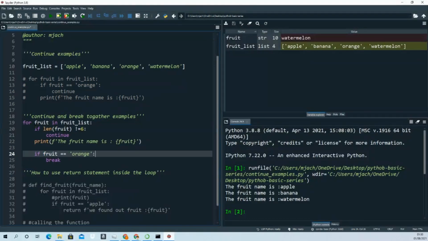Instead of the previous for loop, I'm saying, if the length of the fruit name, from the fruit list, it will store in the variable here, the fruit. So I'm saying if the length of the fruit is not equal to 6, let's continue, and then print the fruit name here. So it will skip apple and watermelon, because the condition is not matching. And then if the fruit equals orange, it will break there.